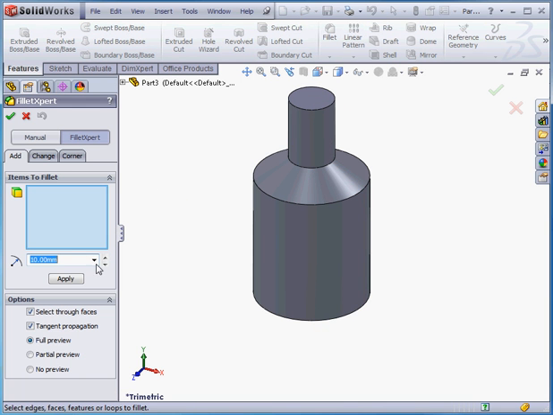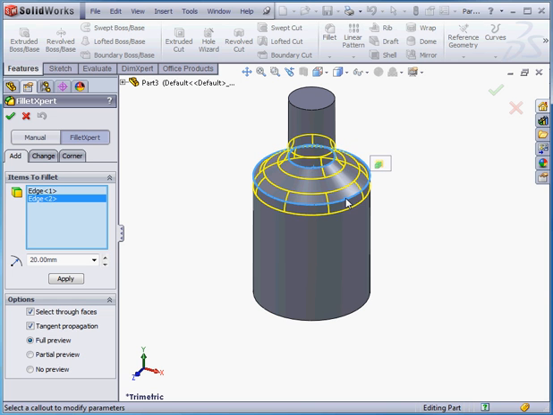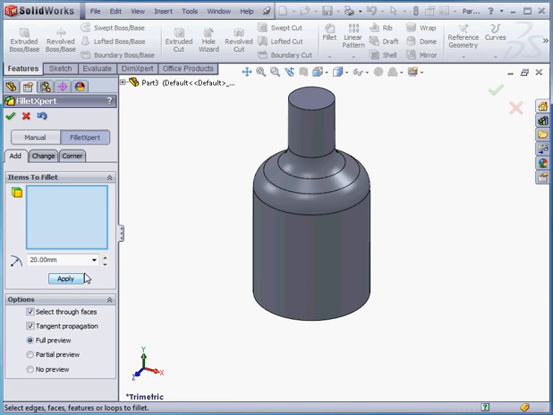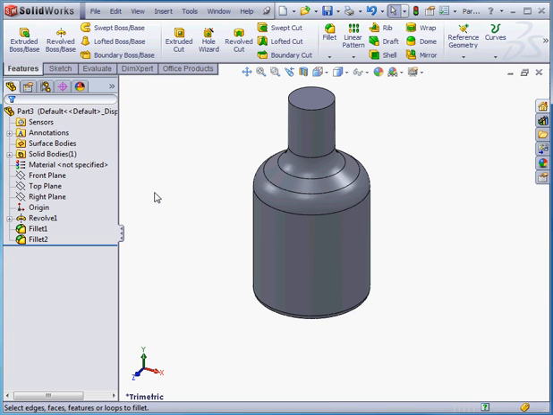Let's apply a fillet now of 20 millimeters in radius. This edge as well. Let's click apply. Let's create another fillet, 5 millimeters in radius, applied to this edge, apply, and cancel out of the fillet expert.